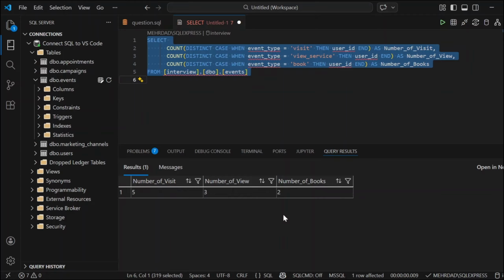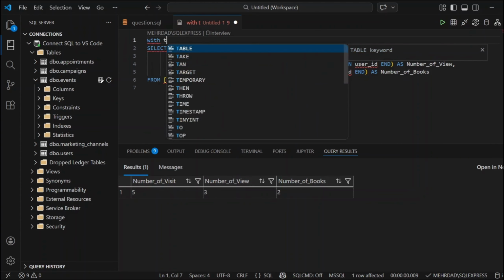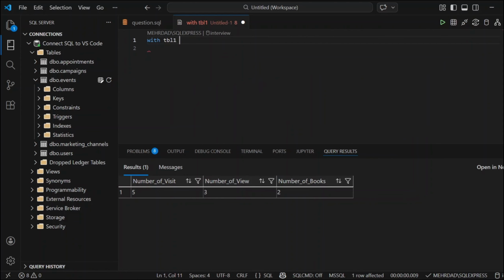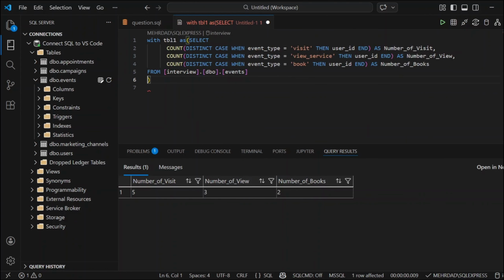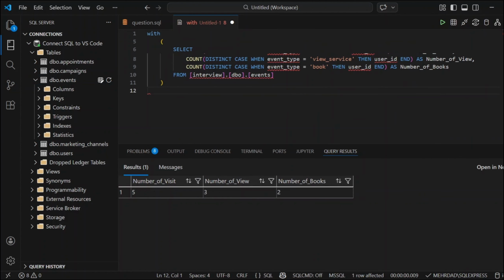And after that, 2 of them booked 1 appointment. Now we would like to find the percentage between each stage. I can do the percentage here, but because the code might be very messy, I'll use a CTE. This is a much easier way. I cut all of them and put them here, and just clean the code.